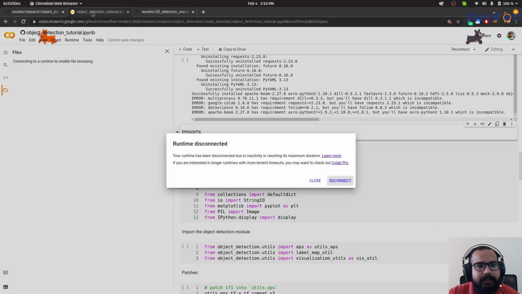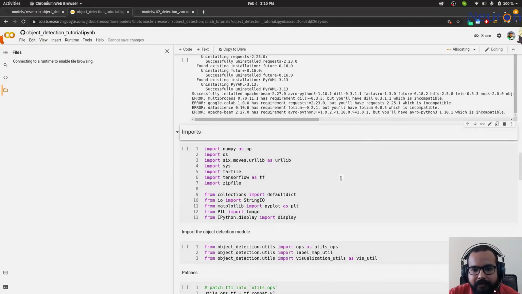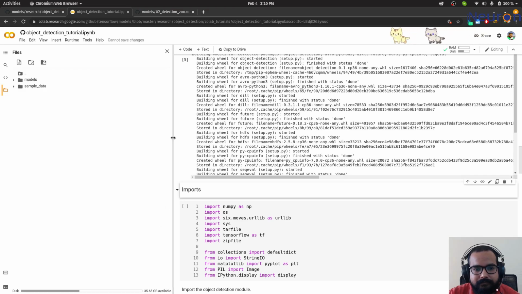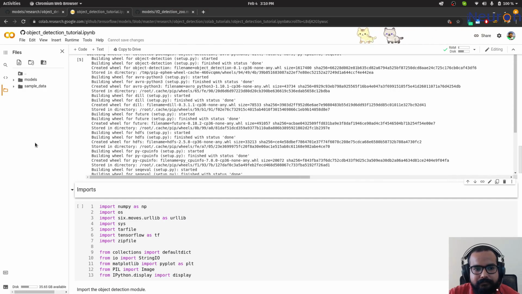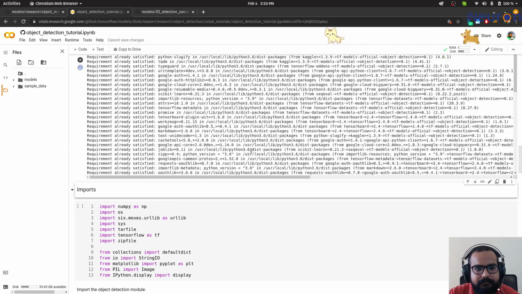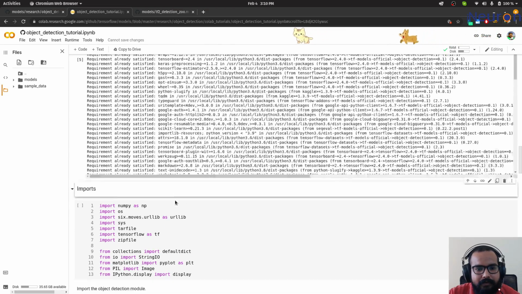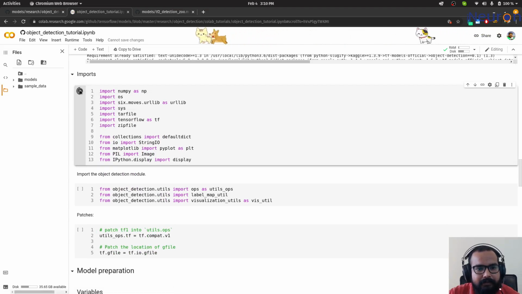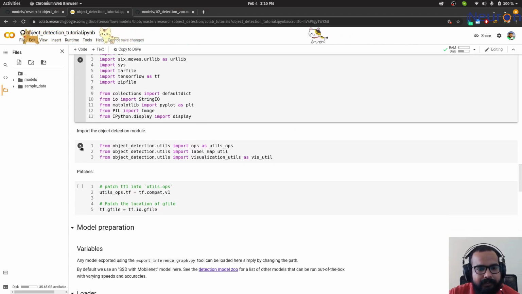Okay, so here our notebook was running. I will just try to reconnect. The first thing that I will try to execute here is this cell where the imports are taking place. Okay, so everything is working fine, no errors. So I think we can proceed.